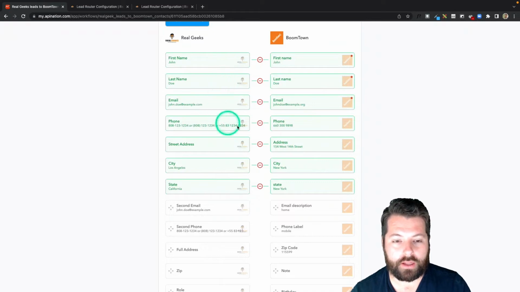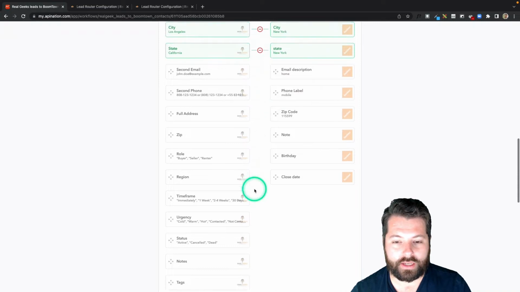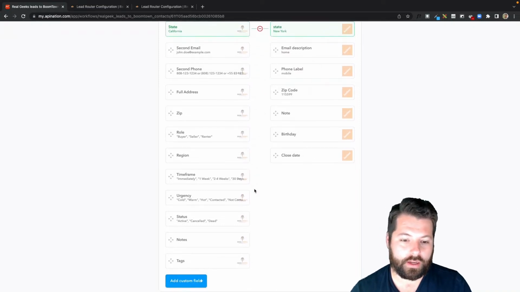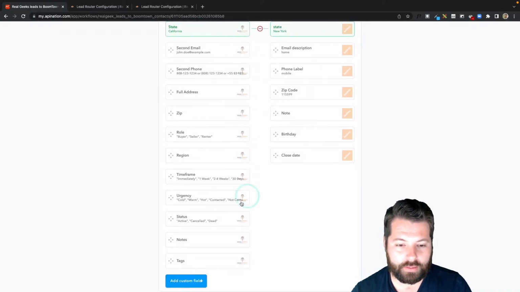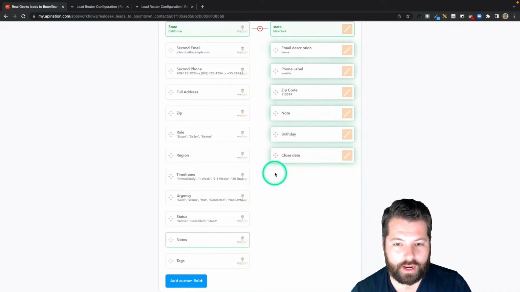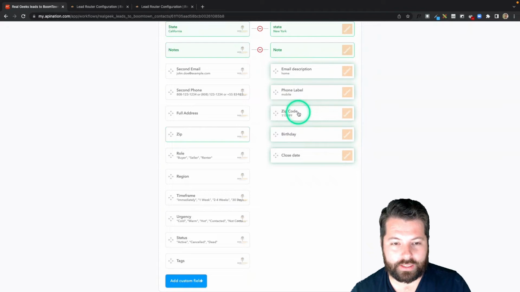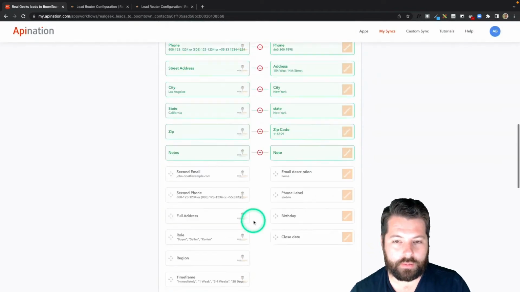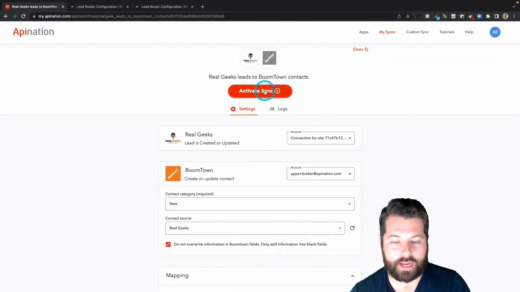Name, email, phone, street address, city, state. If there's anything else you want to sync over from the left to the right, just click it on the left. For example, I want notes and I'm going to sync that into Note on BoomTown. I want zip. Let's sync it into zip code. There we go. I'm going to go to the top and I'm going to activate this sync.